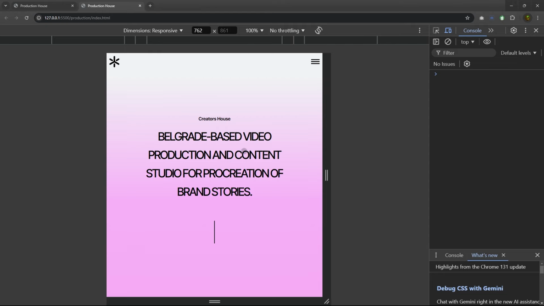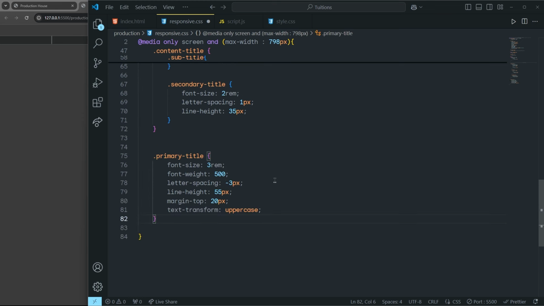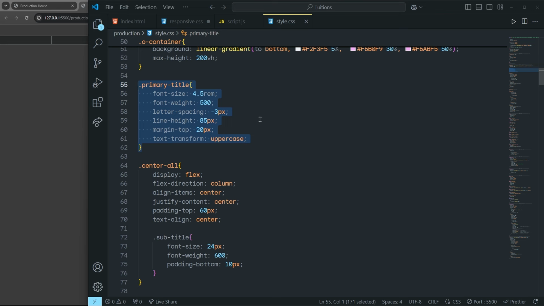Now save the changes. We have the results something like this. We are going to change the properties of the primary title as well. So I'm going to copy and paste and change a few properties of this primary title class.